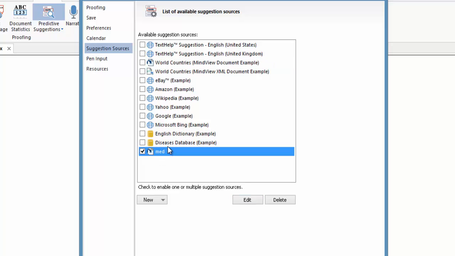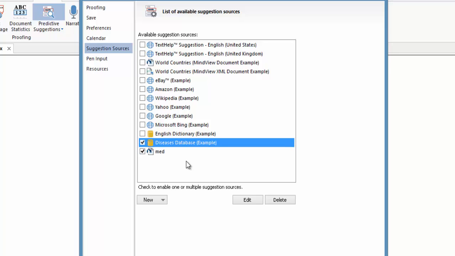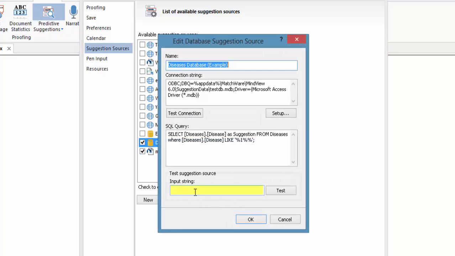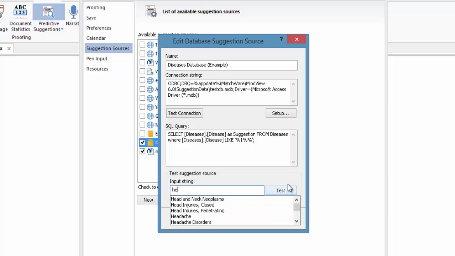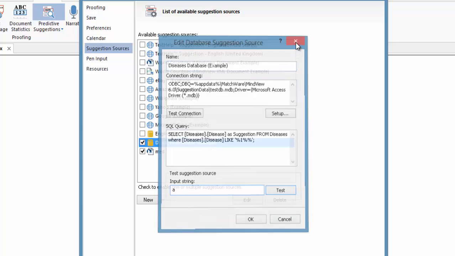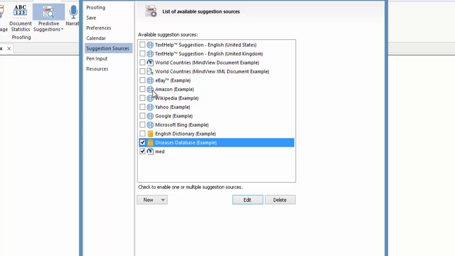So click on that. Also, you can use more than one. You might say, actually, I want to use the disease database. So if I click on edit, and if I start typing in some input strings, let's put H and see what I get for diseases. And there we go. I've got head and neck, neoplasm, headache disorders. So you can see how useful this can be. You can see it's bringing up my drugs as well. So what we'll do is click cancel, close that, so I can choose which ones I want.